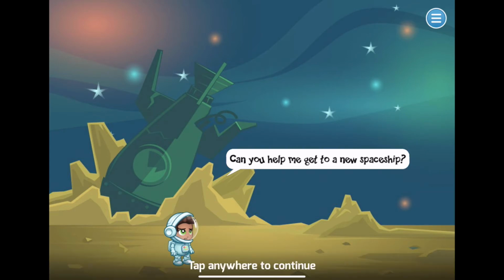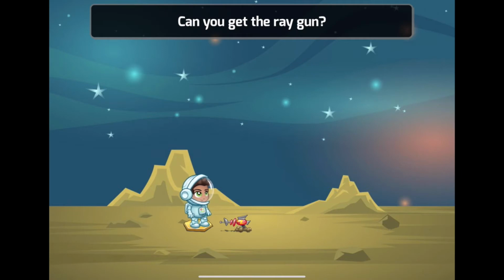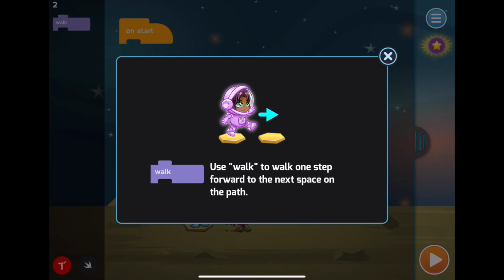So what I really like about this is that the challenges are being set in a story format, and that's really engaging for young children. I'm going to tap to continue. Can you get the ray gun? So this starts really simply. There's a very low entry point. I need to give Buzz some commands to get his ray gun, and let's tap and see what happens.